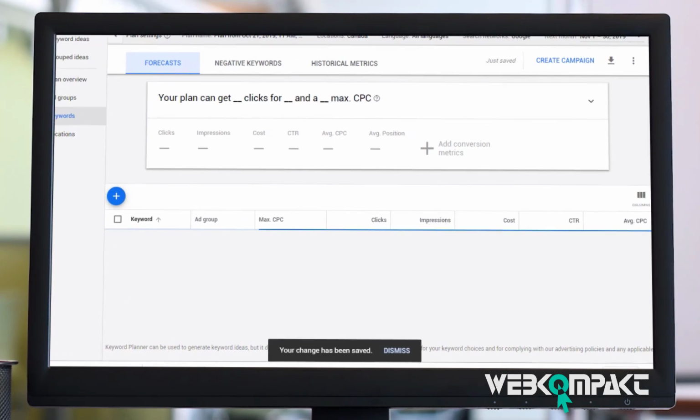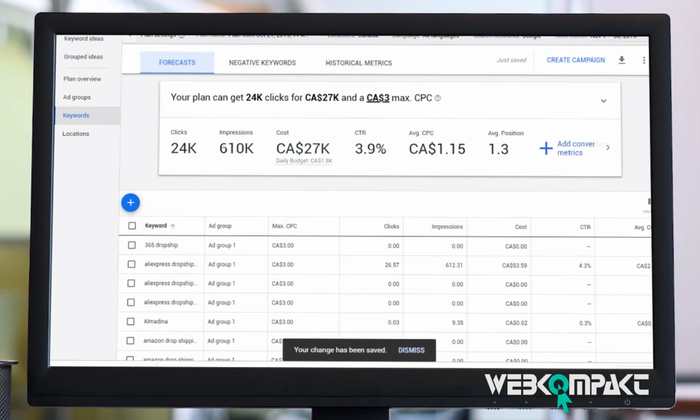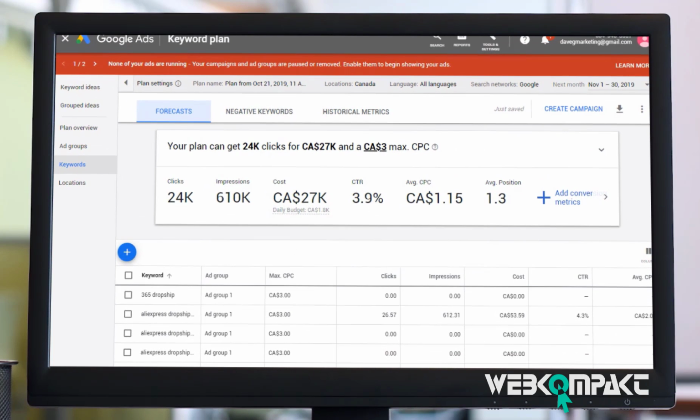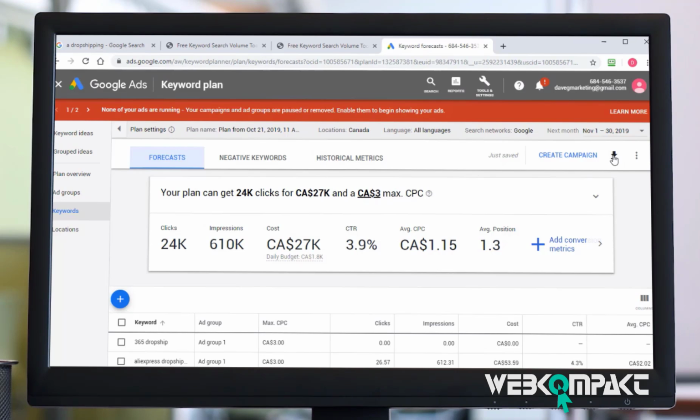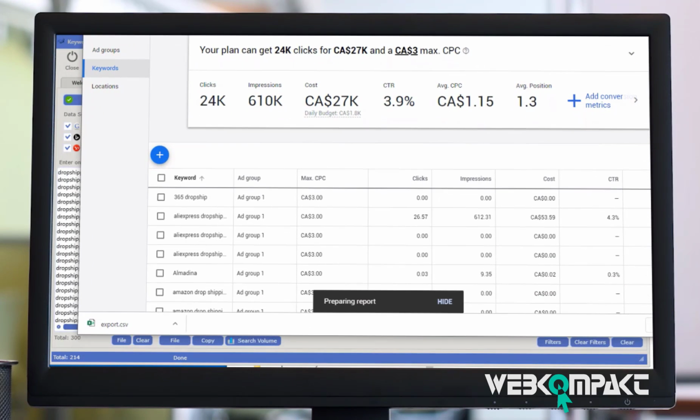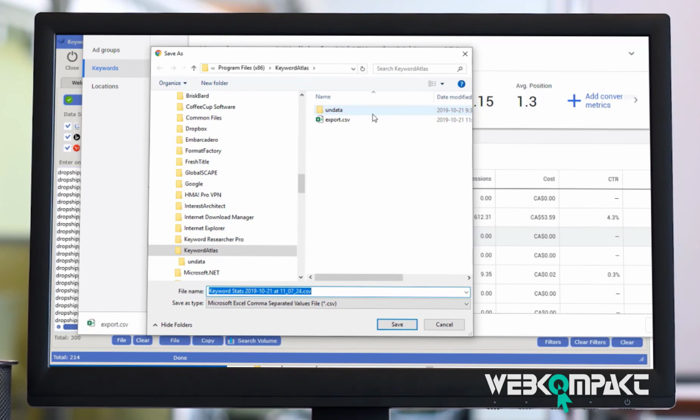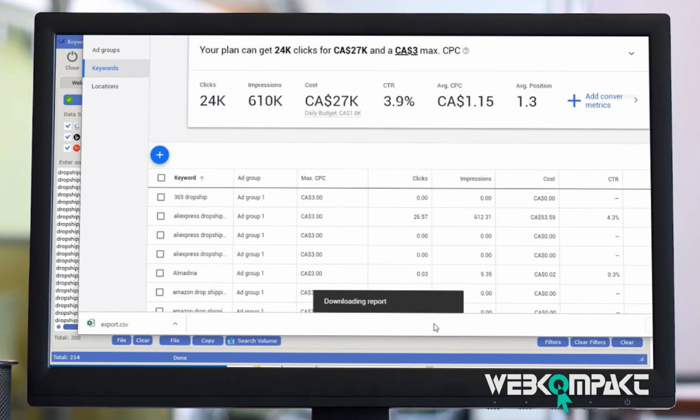And what's cool about the Google Keyword Planner is you get a little bit of extra data compared to the other search volume one. So now what you want to do up here is click this and download the historical metrics comma delimited file. So it's just getting it ready, and then it asks me where I want to save it. So I'm going to save it in that same folder.